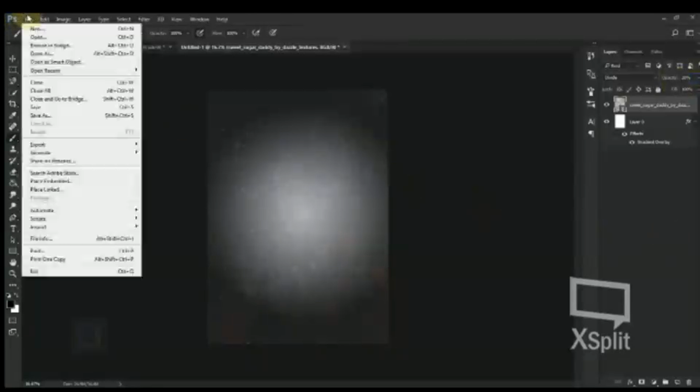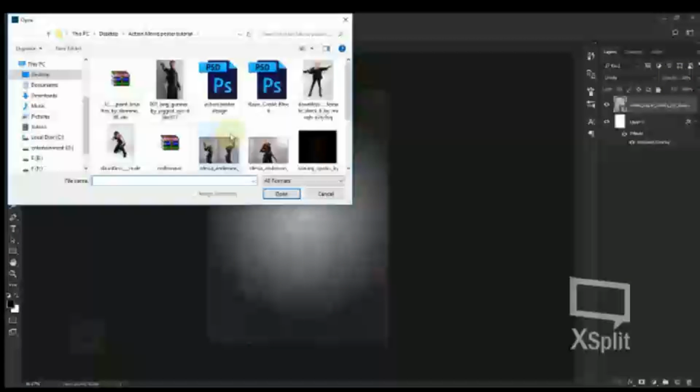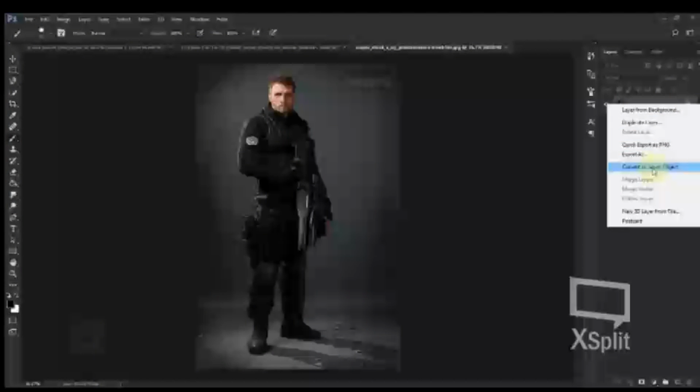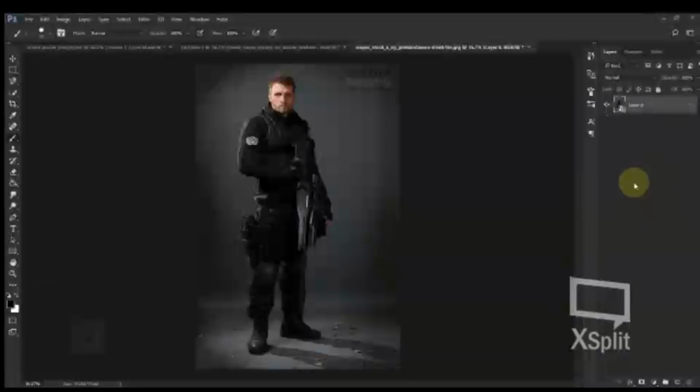document. So go to File and select Open. Select the model, the main model. Where is it? Here. Then go and open it. Now obviously we need to remove the background, but before that, right click here on the layer and select Convert to Smart Object. Now we can remove the background.